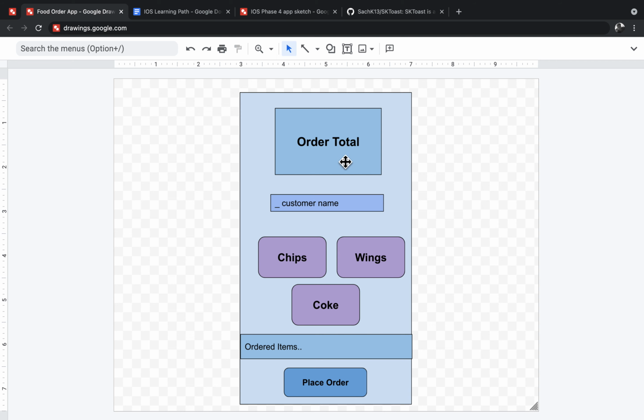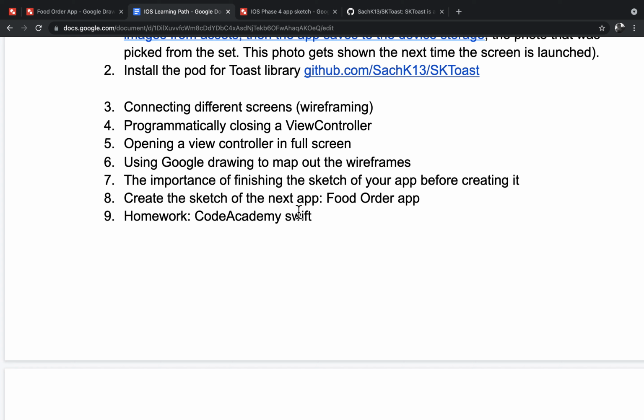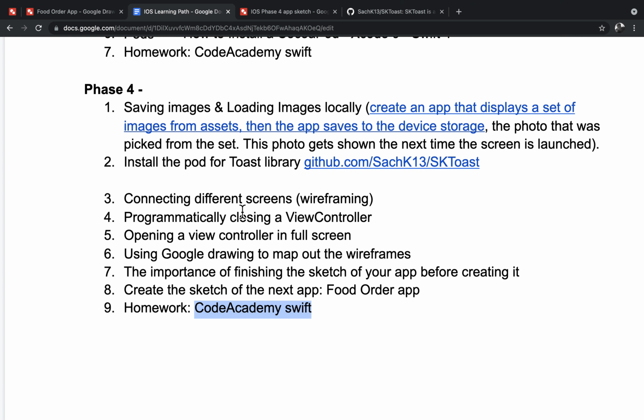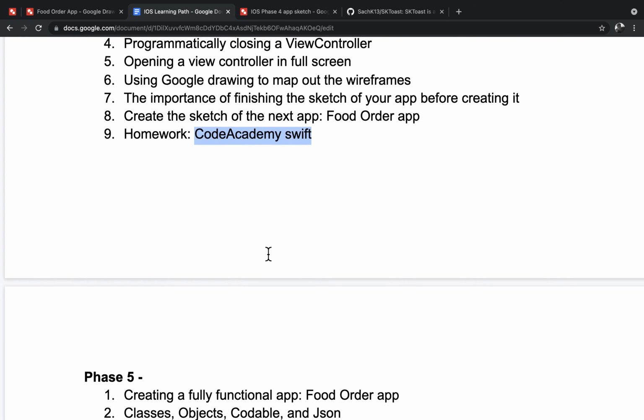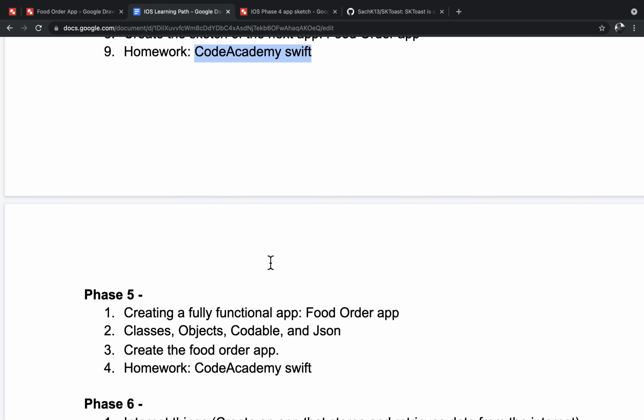And with that said, remember to keep working on Swift. You need this to be able to create apps. So keep working on Code Academy, learning Swift on there. Keep up the good work. And next session, we're going to create the food order app.